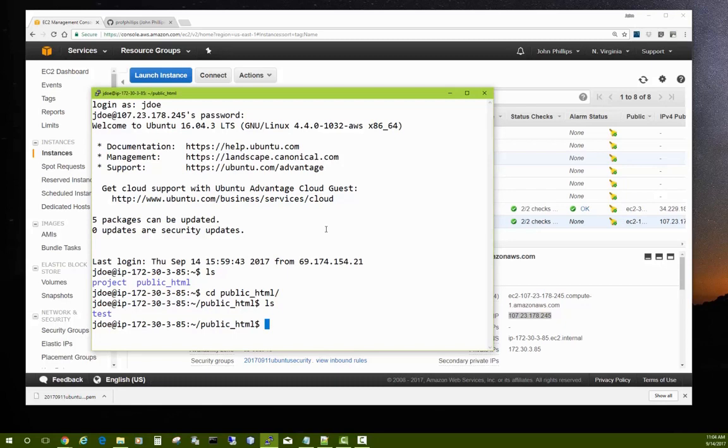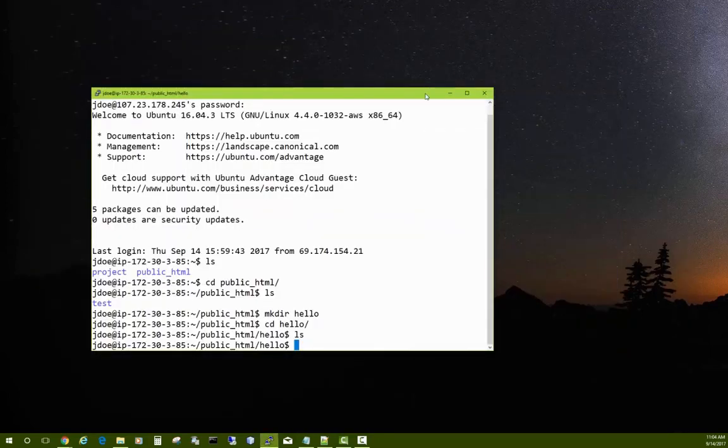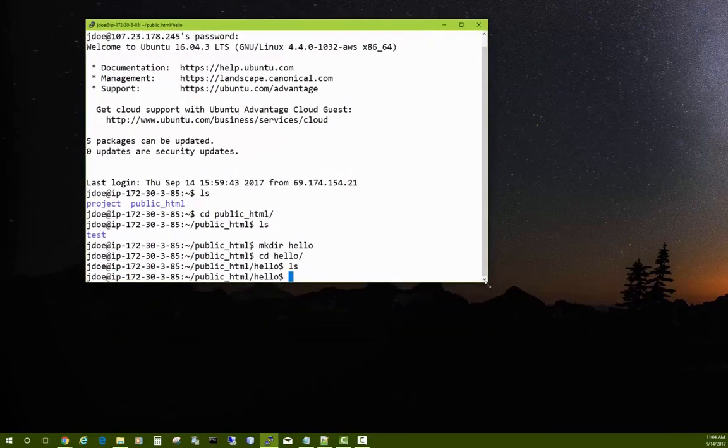Let's go ahead and start a new project, and so we'll make a new folder for it. And so mkdir, make directory, and let's call this directory hello. So we're just going to do a simple web page that prints out hello world. CD into that directory. Okay. Now, make this a little bigger.